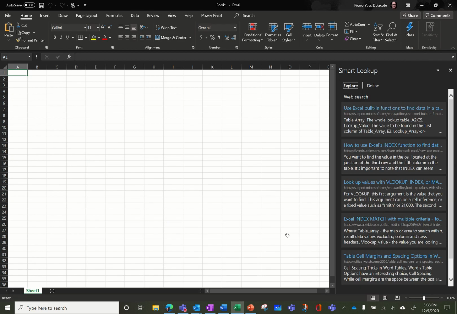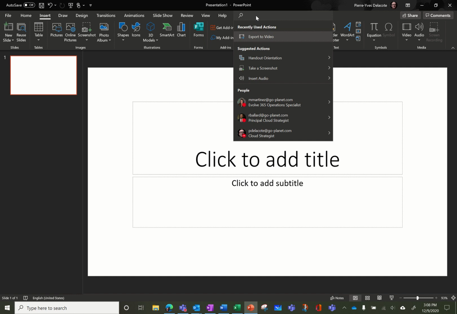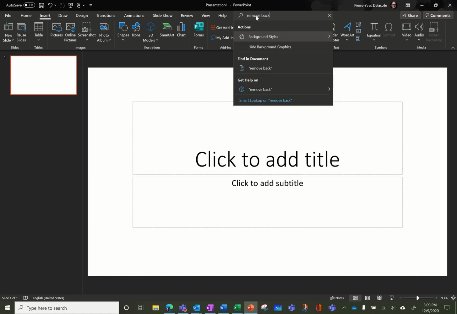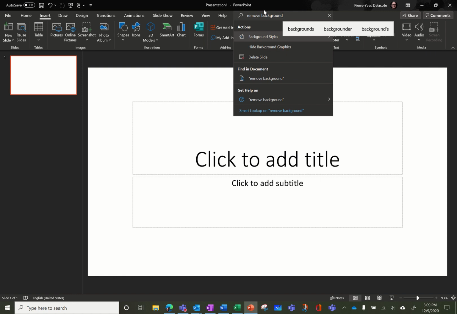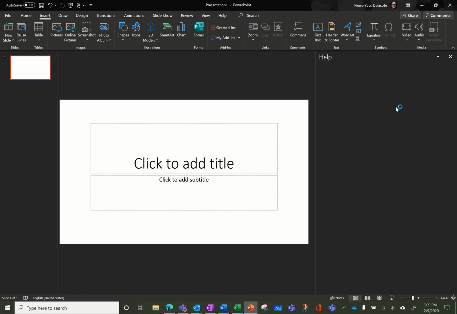So for every product, including PowerPoint, you have this feature called either search or tell me, and you can really... if you don't remember how you remove the background on the picture, remove background. Where is it? Here it is, feature.